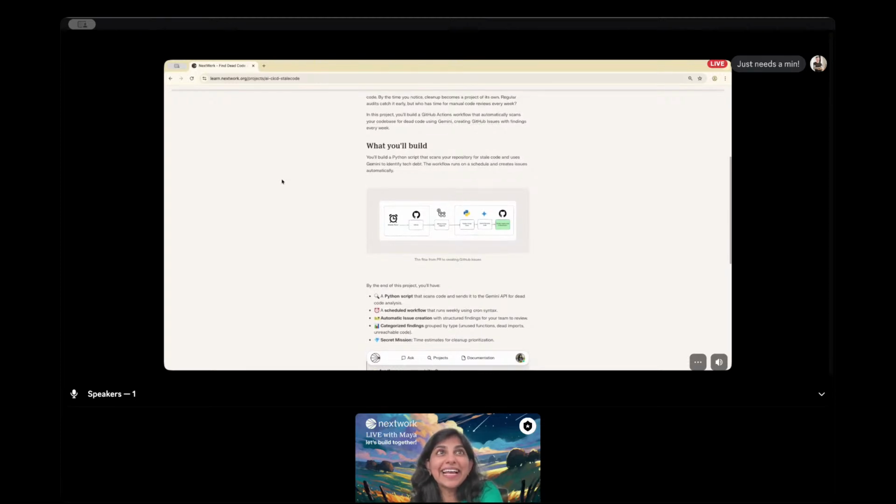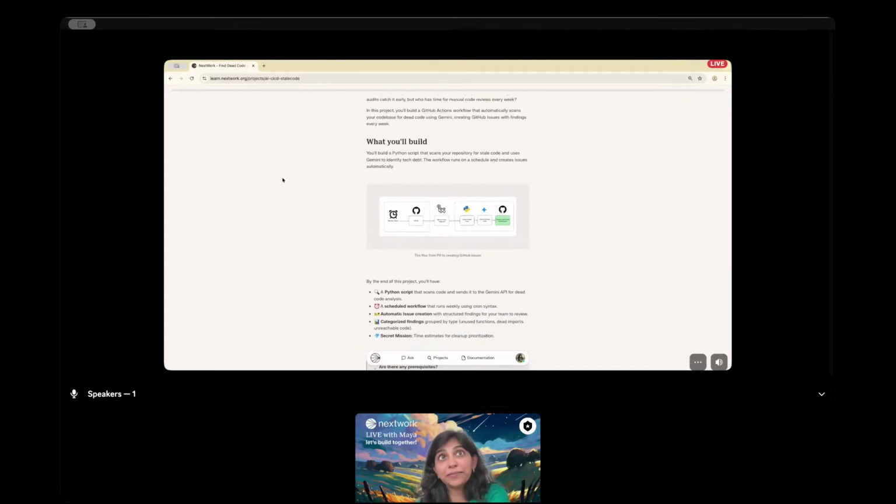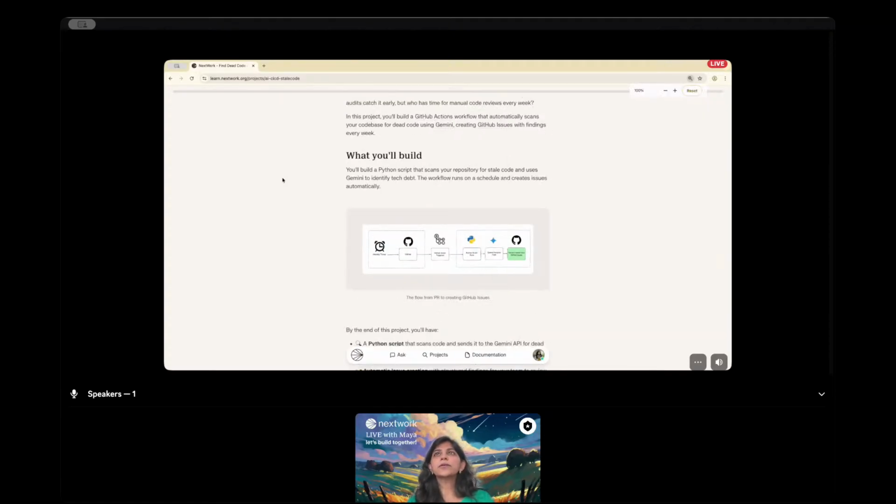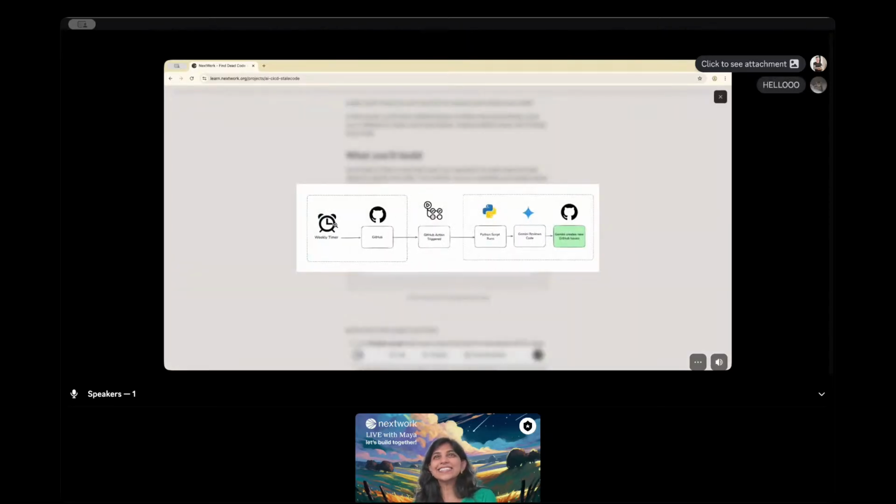What are we going to build today? You build a Python script that scans your repository for stale code and uses Gemini to identify tech debt. The workflow runs on a schedule and creates issues automatically. Look at this nice little diagram here. We've got a weekly timer that triggers a GitHub Action, and a Python script runs. Gemini reviews the code and then creates new GitHub issues.